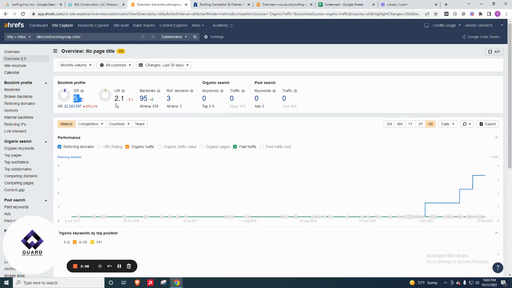Now, other things we're going to see here are two different ratings. Now, these are power and trust ratings through Google for the entire domain and then the homepage alone there. So these are out of 100. So as we can tell, relatively low, right?